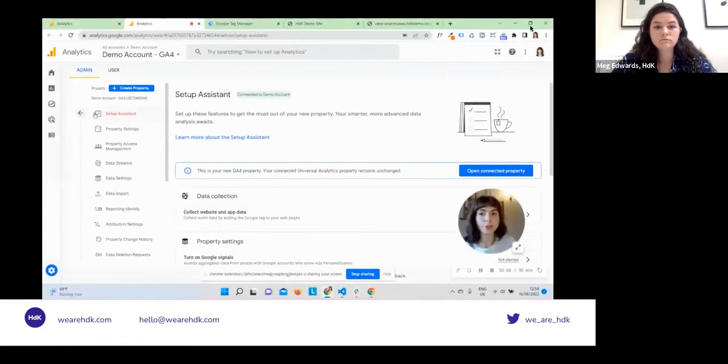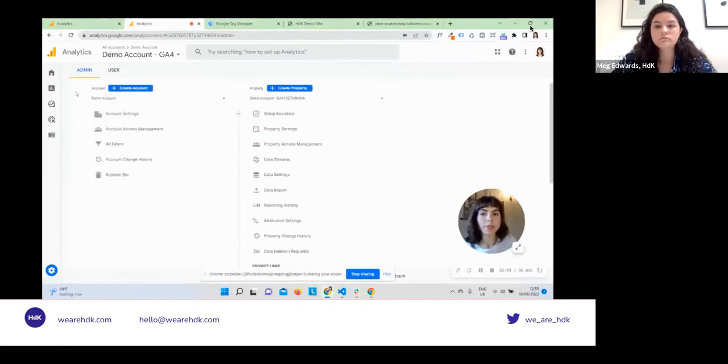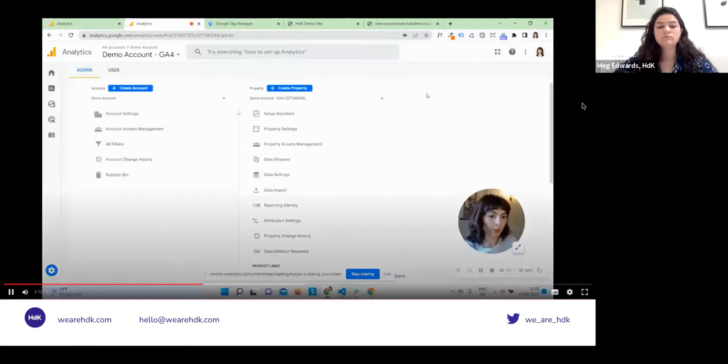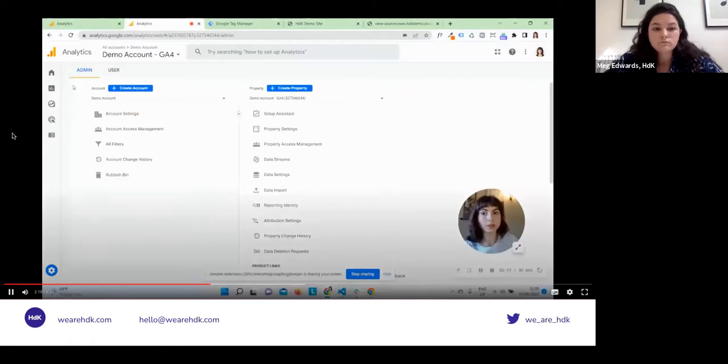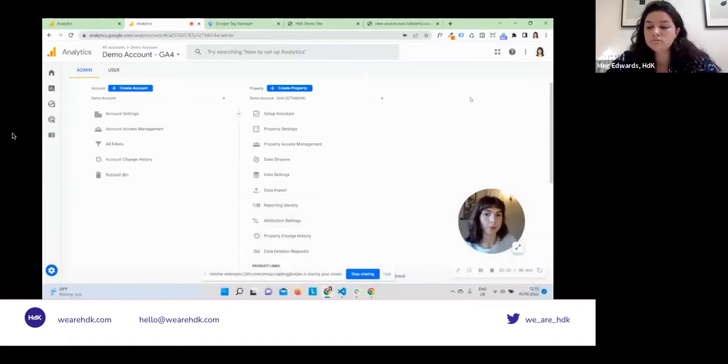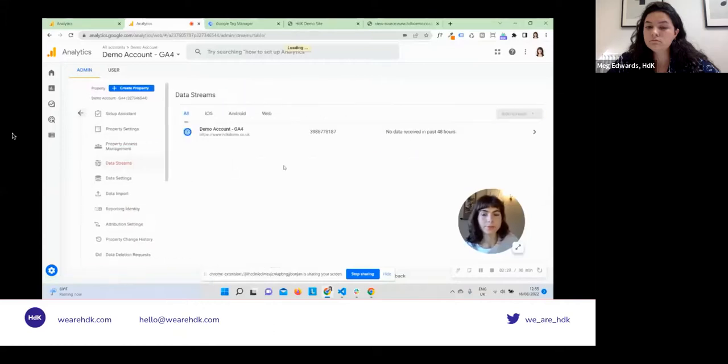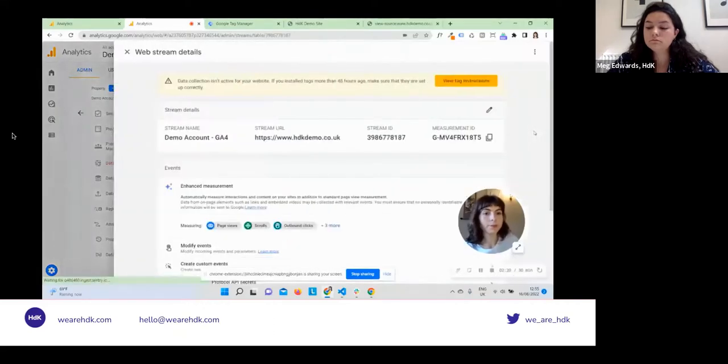So we're now in our new GA4 property. I'm just going to expand this so we can see it. The way you can tell you're in a GA4 property and not a UA property is there are only two columns. In Universal Analytics, you had 3 columns, account, property, and view, and now you only have account and property. So what you want to do now is go to data streams, click on the arrow, and you'll find your GA4 measurement ID. So you want to copy that. Perfect, so that's copied over. And now we're going to go to Google Tag Manager.